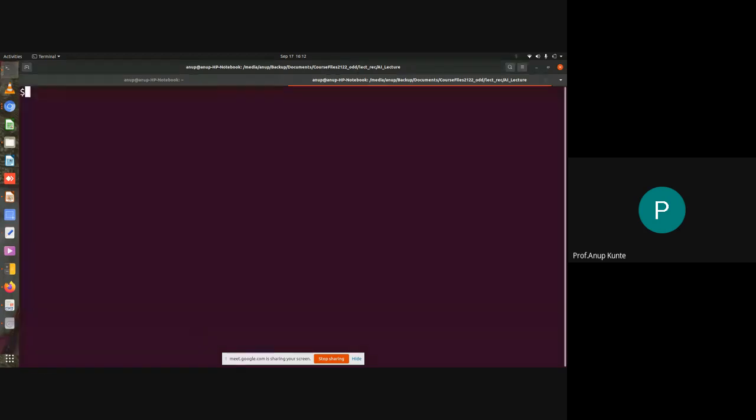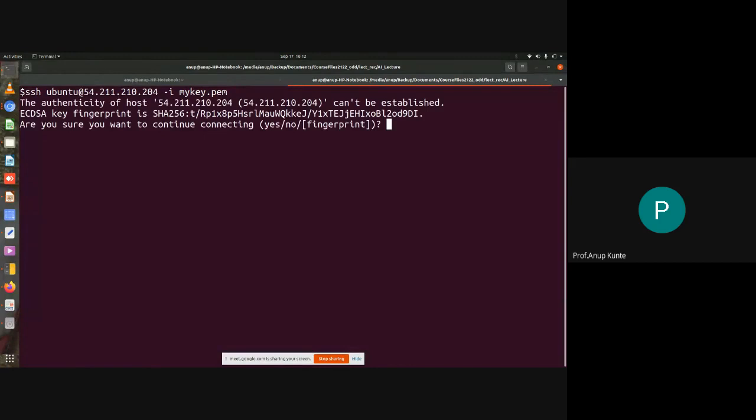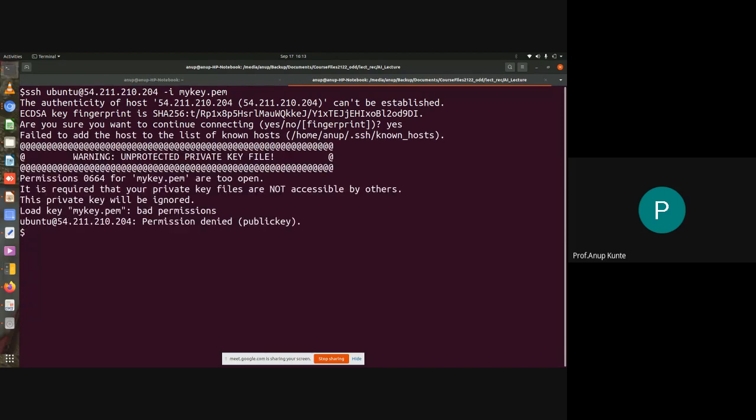Oh no, I haven't got the access. Sorry. Authenticity cannot be established. Yeah. Failed to add host to the list of known hosts. Permissions are too open. Okay, so the reason it is not allowing me to access is that the permissions for this file, which is 0664, are too open. So I have to put it in a secure place, then only it will allow me to.